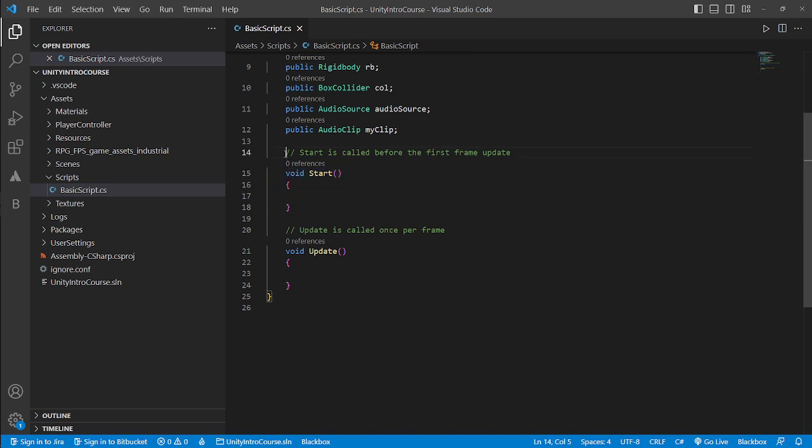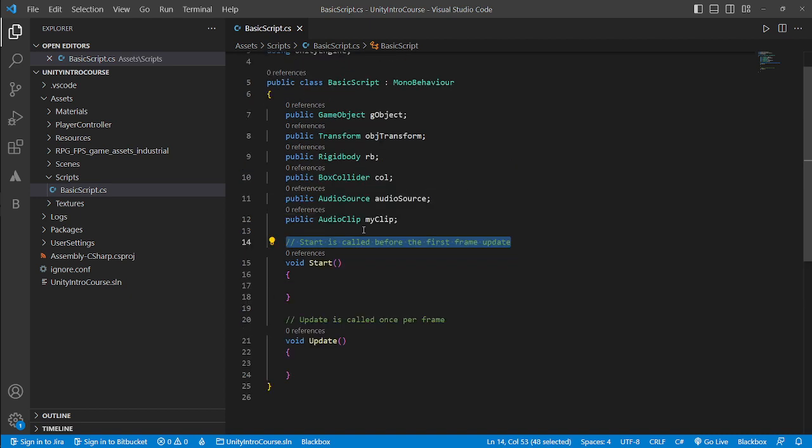Okay, so if you look at this comment that Unity generates for us when we create a script, it says start is called before the first frame. So if you want something to happen right at the start or before the first frame, you would use your start method.